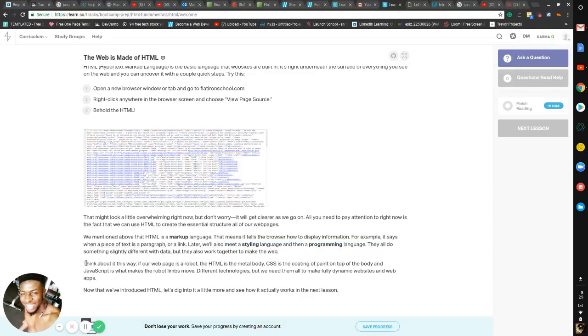Think about it this way. If our web page is a robot, the HTML is the metal body. CSS is the coating of paint on top of the body, and JavaScript is what makes the robot limbs move. Different technologies, but we need them all to make fully dynamic websites and web apps.